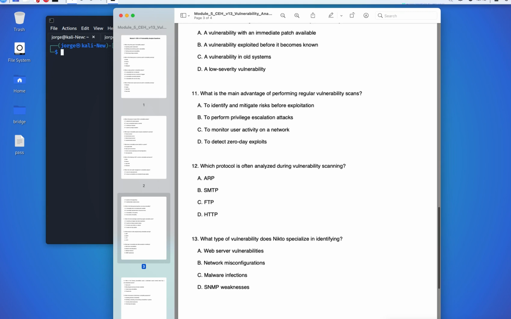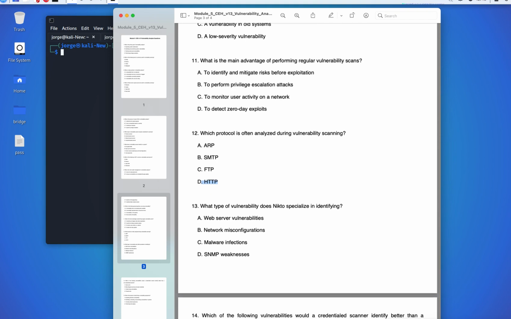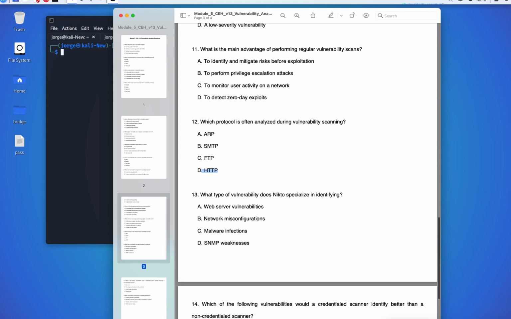Which protocol is often analyzed during vulnerability scanning? And they're trying to throw you off right here. But three of them make sense: SNMP, FTP, and HTTP. If I have to choose, I'm going to do HTTP, because that's always analyzed, but it could have been SNMP or even FTP. They all make sense to me. I'm going to choose HTTP.